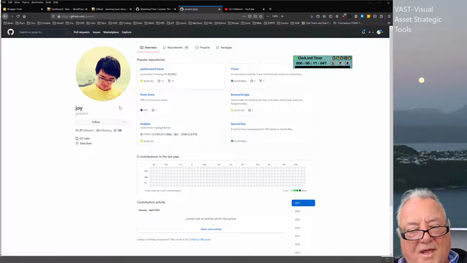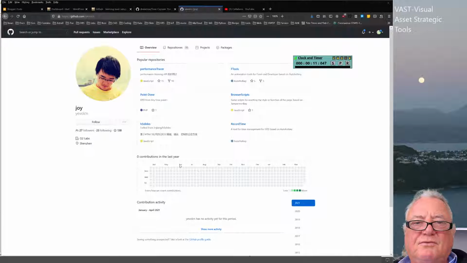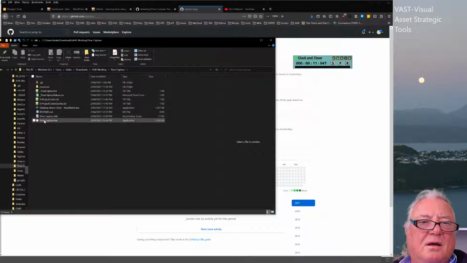I'd just like to talk about this program that I've been developing, which I think is quite a useful little productivity tool. It's Time Capture. So if I just click on it, you'll see it's thinking about it.